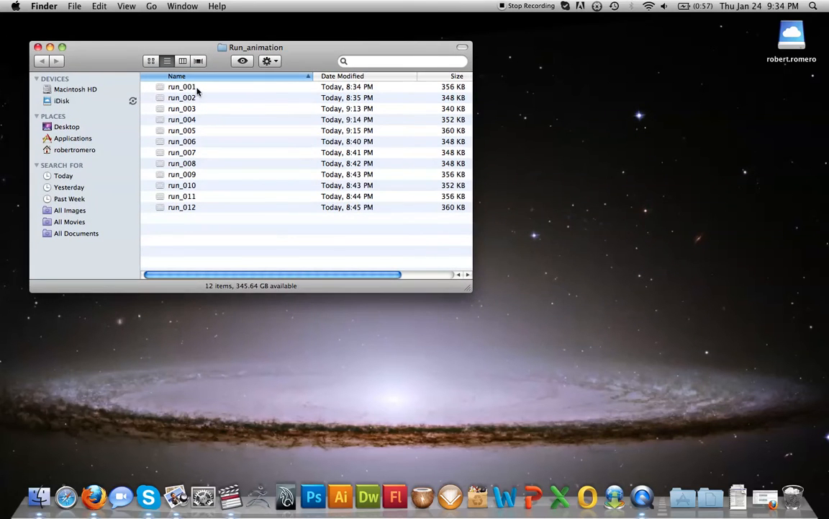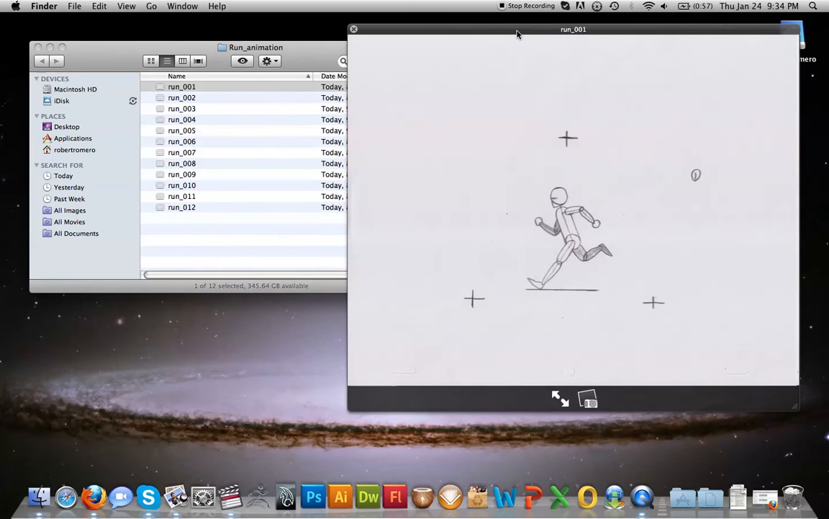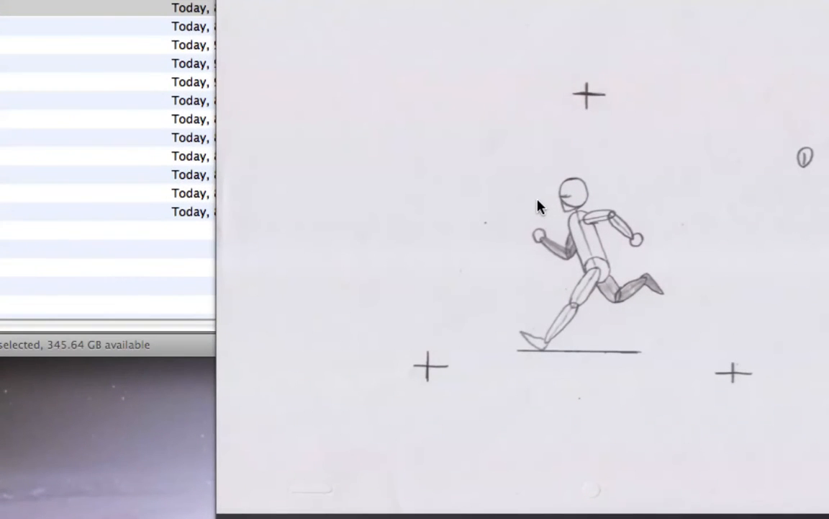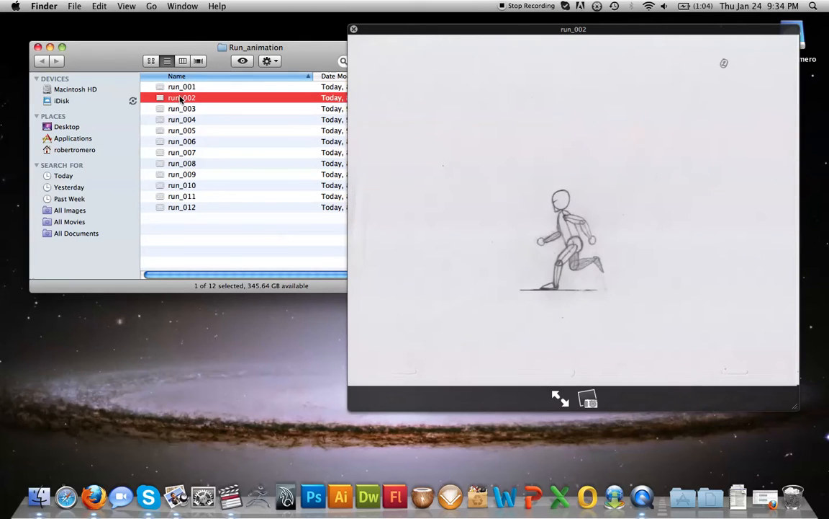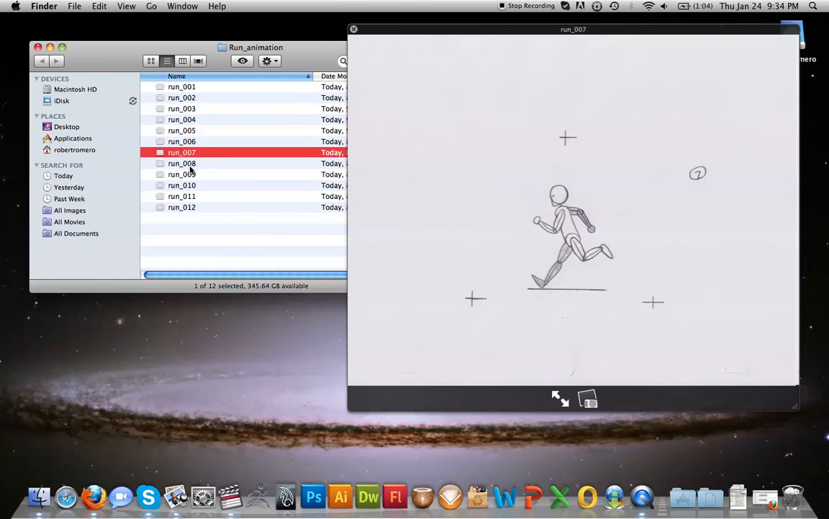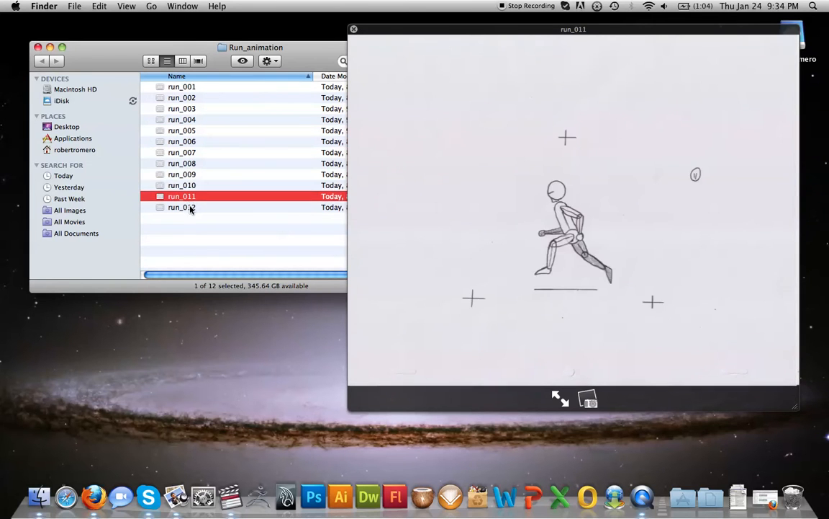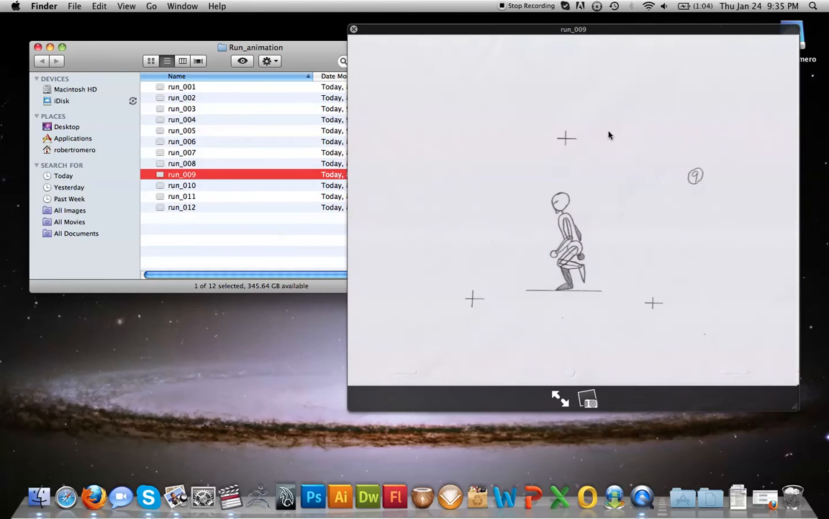If I click on these files, I've already drawn these and scanned them in. Let me zoom in. It's just simple shapes, circles, and ovals, and I drew 12 images in a sequence and labeled them. Of course, if you see up at the top, I labeled them 1, 2 in sequential order all the way down to 12.